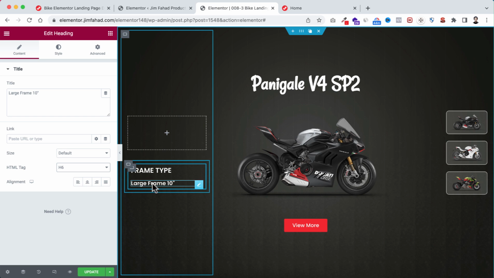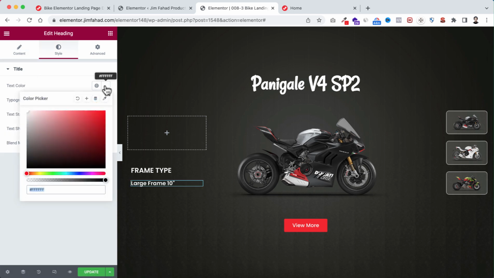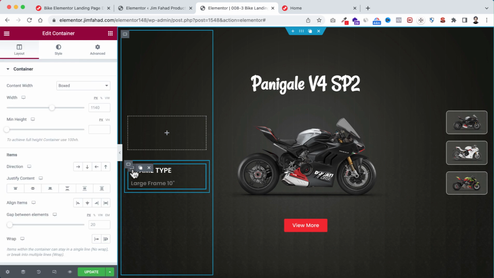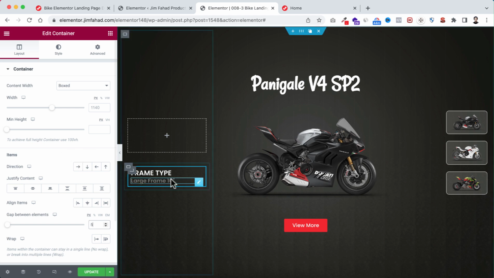And I also wanna change its color, so go under style tab. From here, instead of white, I just wanna make it #797979. It's kinda gray color. And you see the space between these two headings is huge, so I just wanna reduce the gap. To do it, select its immediate parent, this container, and from here, gap between elements, I'm making it just 5 pixel.